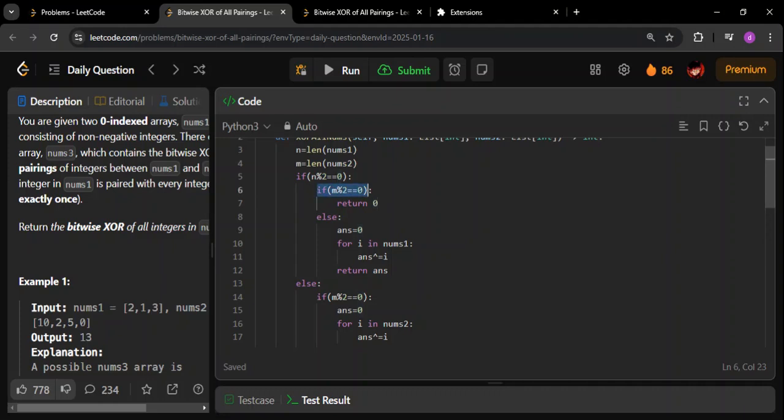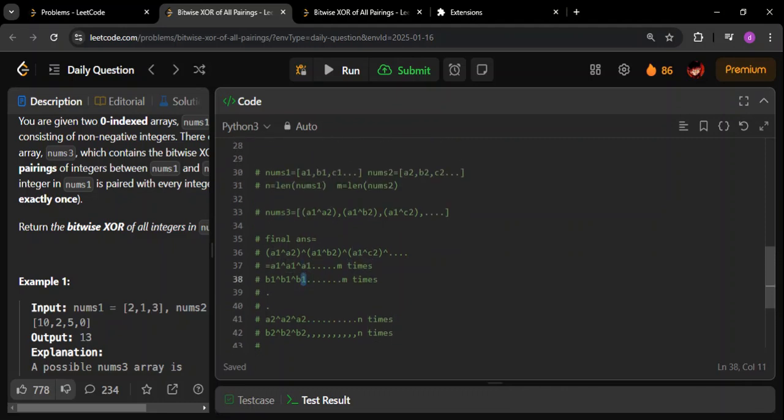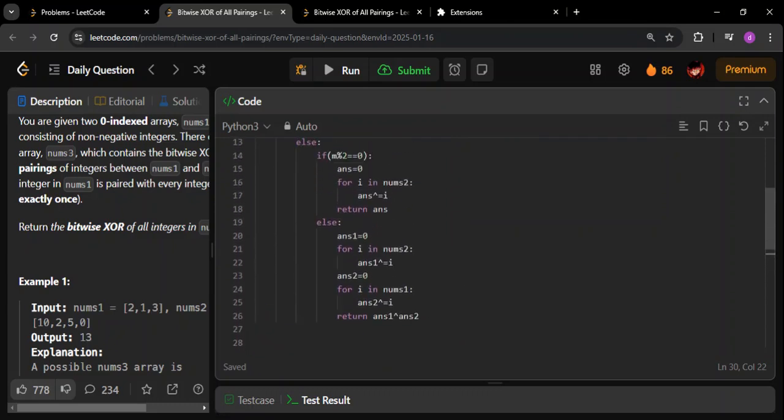Let us say this is not the case. So n is even, but m is not even. What will happen? See this part. If n is even, these are all gone, but m is not even, so these will remain. One time of each of these will remain. So a1 will remain, b1 will remain. What are a1, b1? These are going to be part of nums1. So now we have to bother only about nums1.